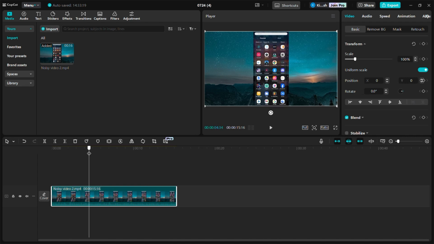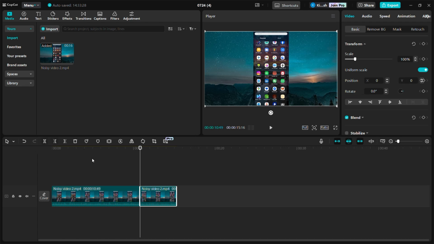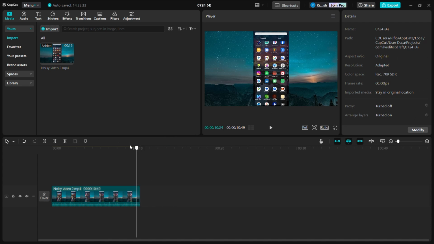We also have splitting. Place the playhead here at the desired cut point on the timeline. Click the selected clip. Click the split icon in the toolbar above the timeline to delete an unwanted segment. Click it and press delete, and you should be done.